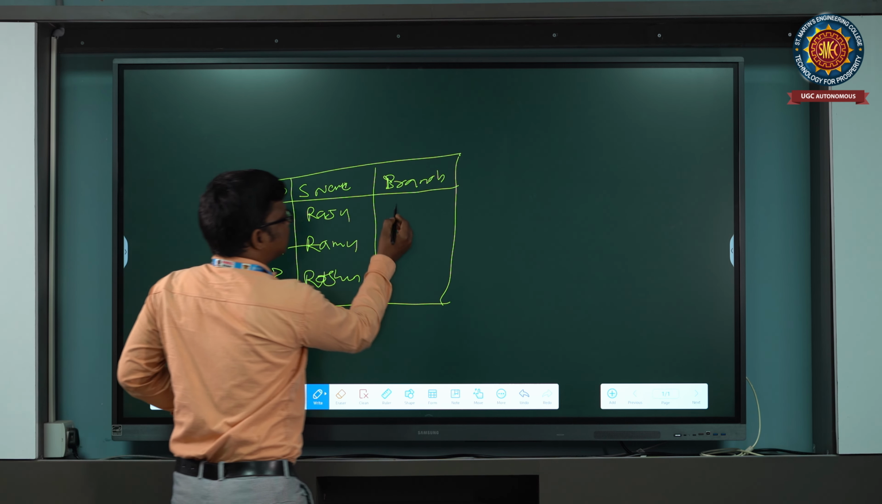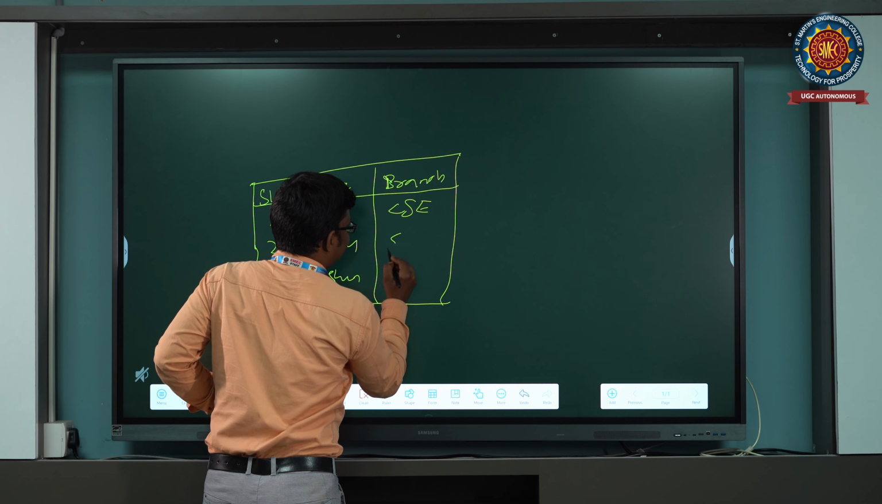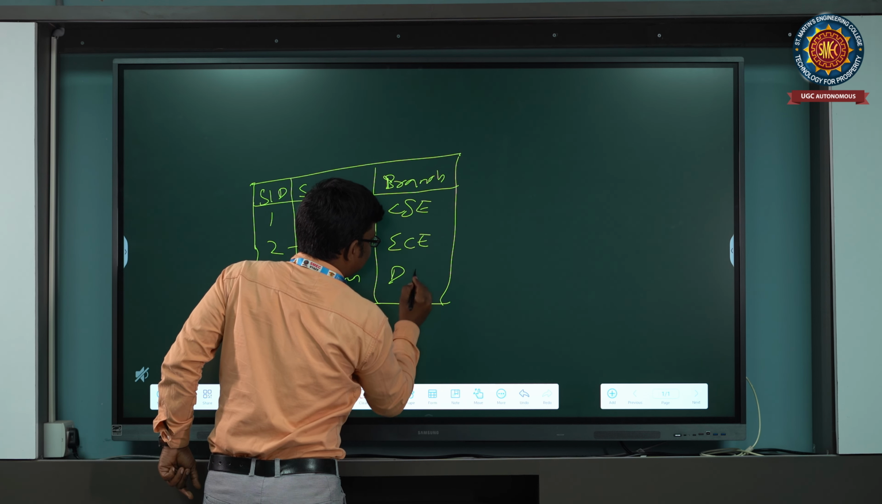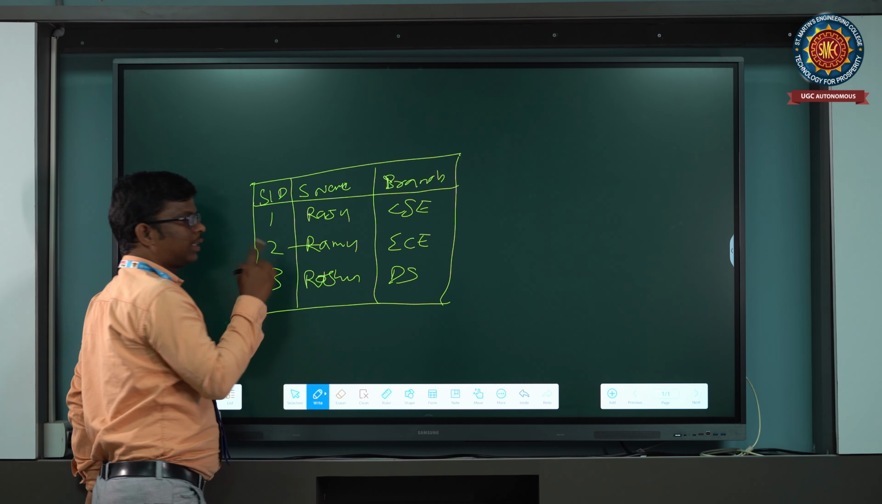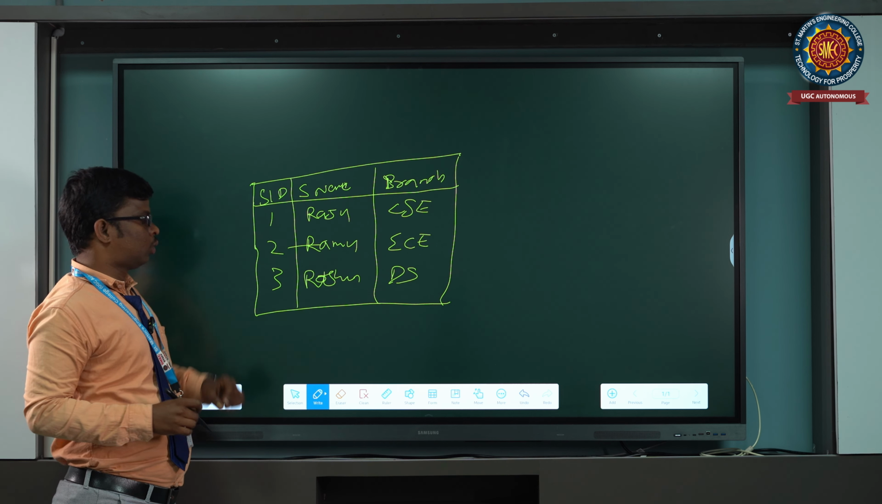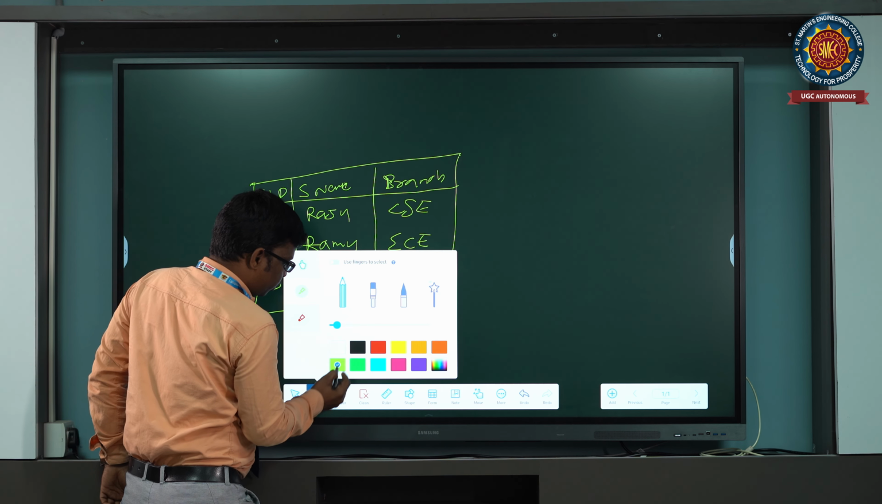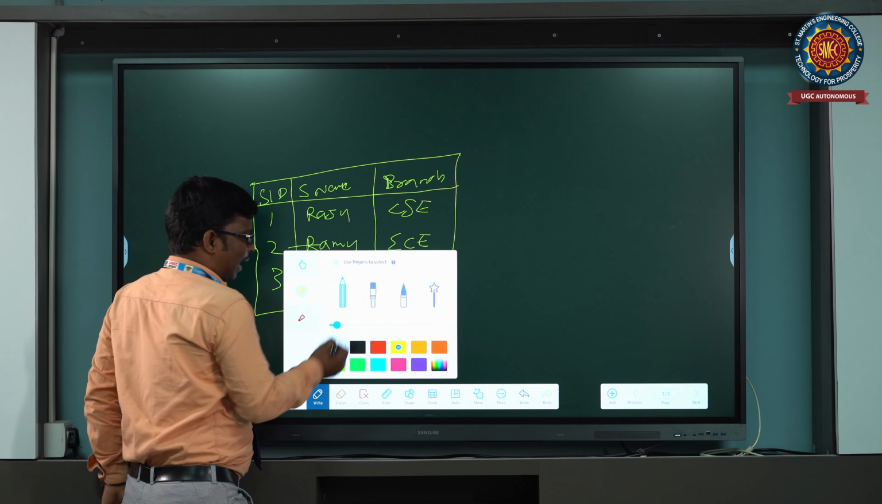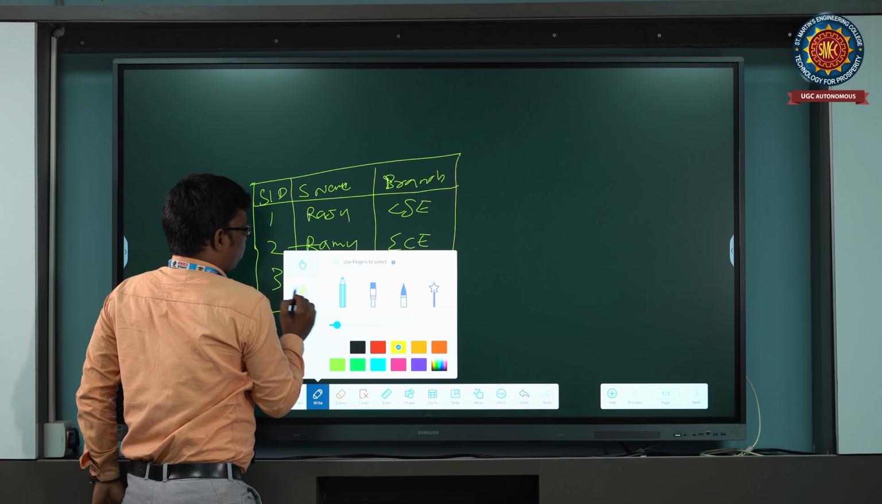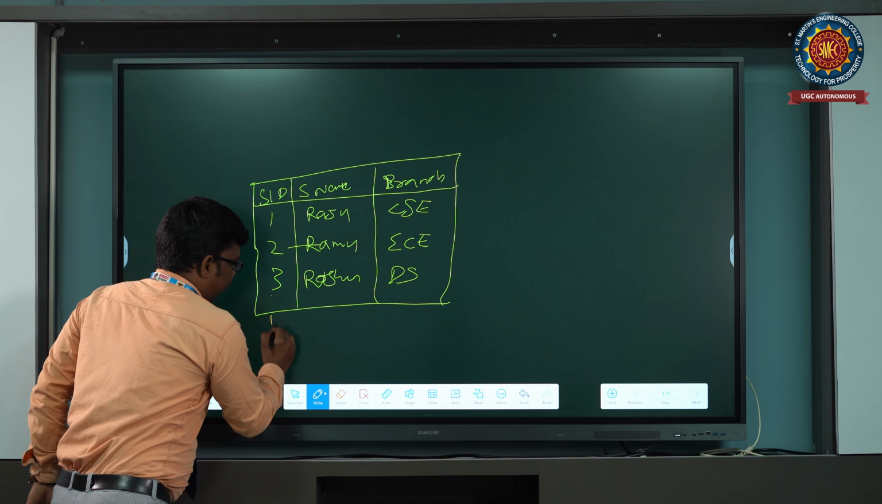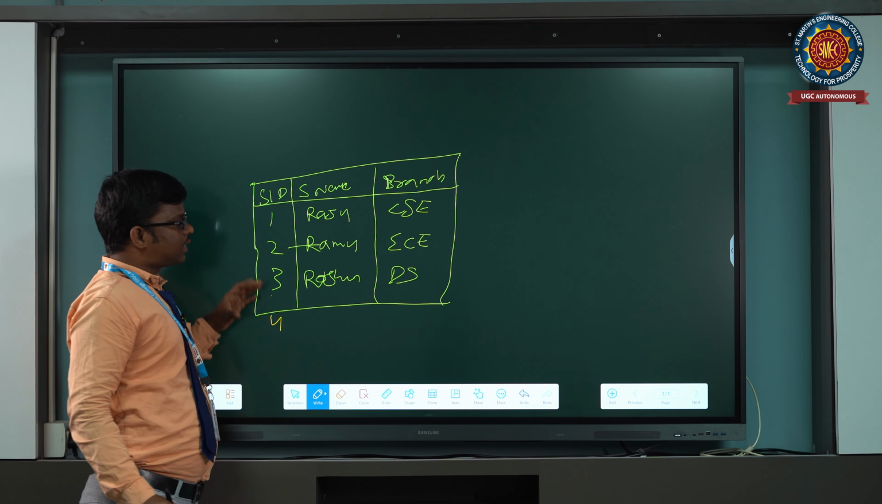And the branch is CSE, ECE and data science. Okay, so these are the three values and three attributes I have. Here I want to insert a value. Which value? I want to take the fourth value. I want to insert one value.